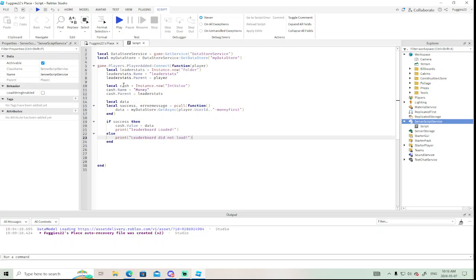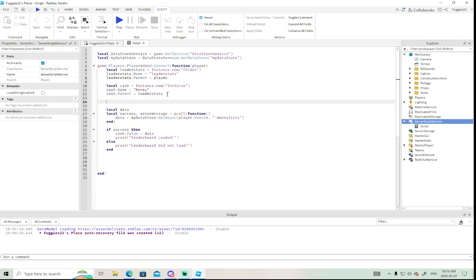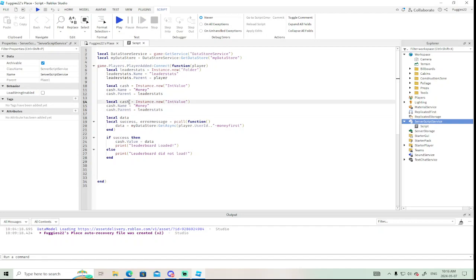So if we added another value, let's say we copied this, all right, and instead of cash, we called it experience, right? EXP, and then we need to change this to EXP, and then instead of money, we'll call it experience. So then what we'll need to do here is create a pcall for the experience part.